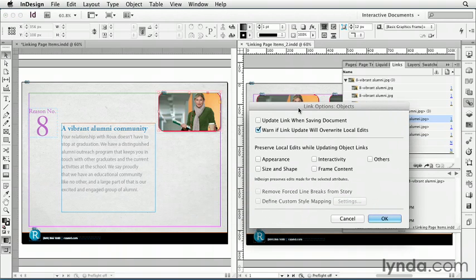And here's where I see some of the most interesting things I can do with linked page objects. I have all these different options I can select. First of all, I can tell InDesign to update this link every time I save a document. I can make that warning that I saw appear or go away. And I can choose to preserve certain local edits when I update the link. I don't have to have every aspect of my linked objects be tied to the original. And each one of these, if I hover over it, I get a little tooltip telling me what kinds of attributes are tied to this selection.